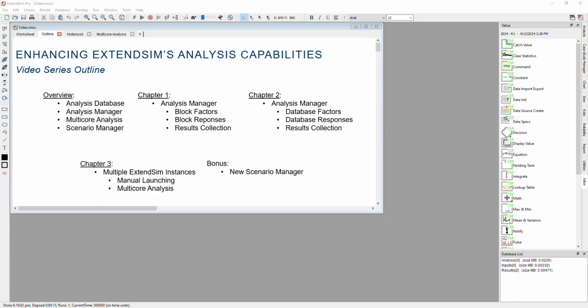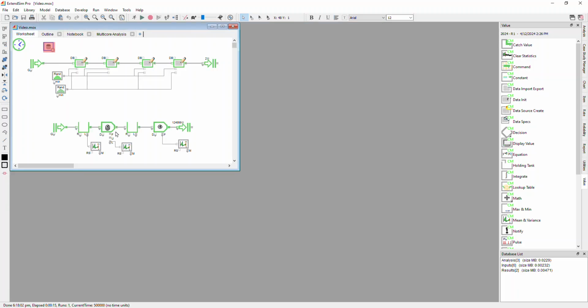In this Chapter 3 video, we are going to use the work we did in Chapters 1 and 2 as an on-ramp into multi-core analysis. Going back to the model we've been working on, what would happen if I clicked the green arrow run button to run this model one time?